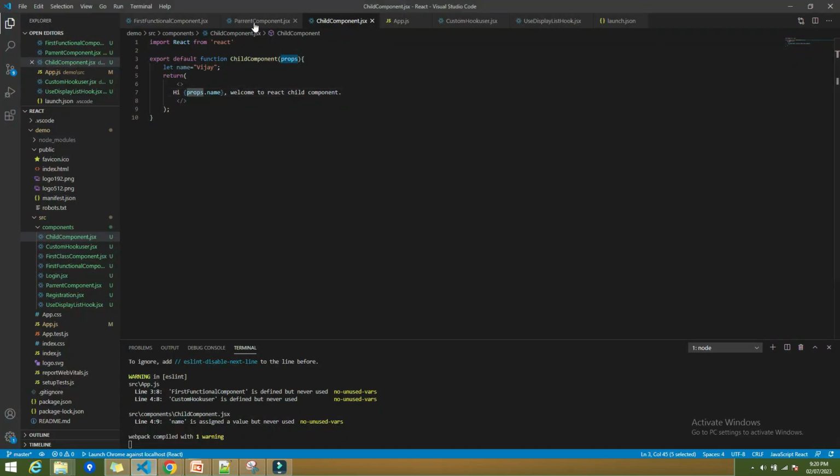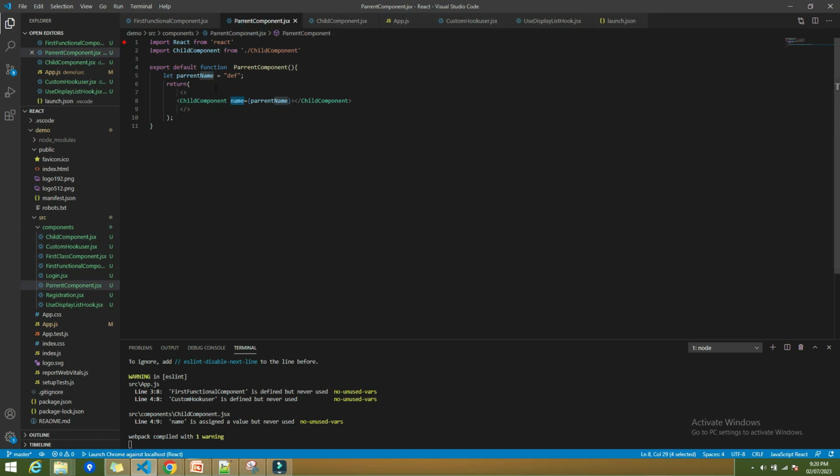Here we have seen that we are passing a simple variable and its value. Hope you guys are now aware of how props work. Currently we have passed only a simple variable. In the next lecture we will see how to pass a function, if we have any particular function in the parent component, and how to pass that parent component function to the child component.